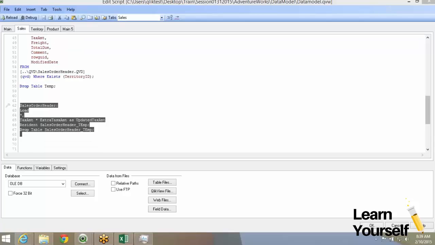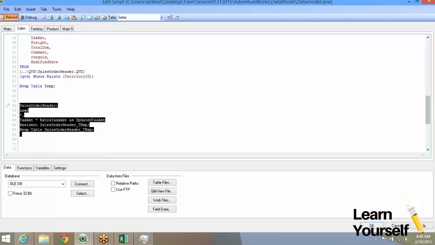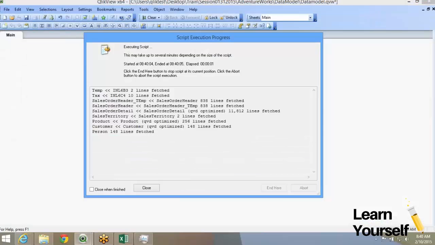Yeah, go ahead. When you use ApplyMap, what happens to the optimized loading of QVD, or is there... It breaks, right? Okay. Yeah, it breaks. Like I said, anything you do apart from where exists and alias, QVD optimization breaks. Okay. Yeah.